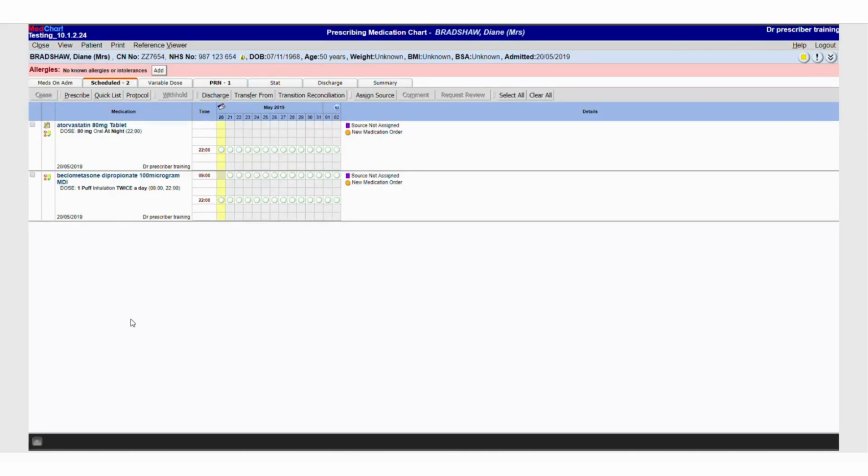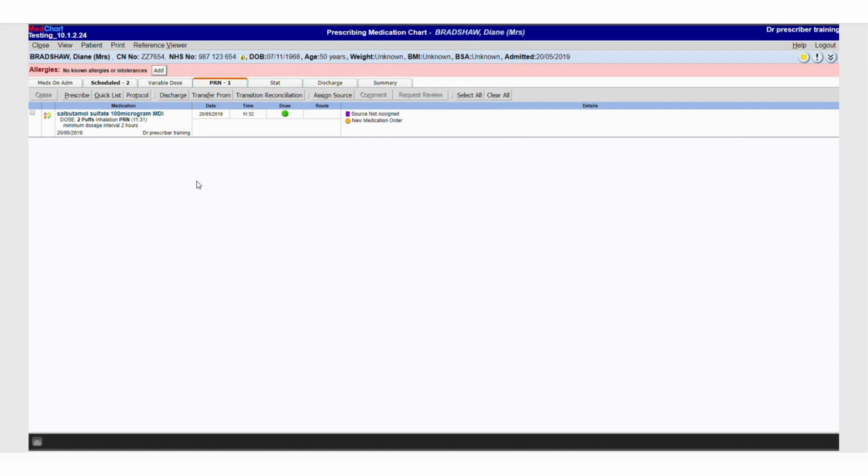The medications have now been prescribed on the chart. Please note that you are returned to the Schedule tab. You can see that there is a 2 in the Schedule tab. This indicates that there are 2 scheduled medications. You can see the atorvastatin and beclomethasone you prescribed with the scheduled doses. The PRN tab indicates that there is 1 PRN medication. Select the PRN tab to view it. You can see the salbutamol inhaler. There is a green dot in the dose column, which indicates that a dose can be administered now.